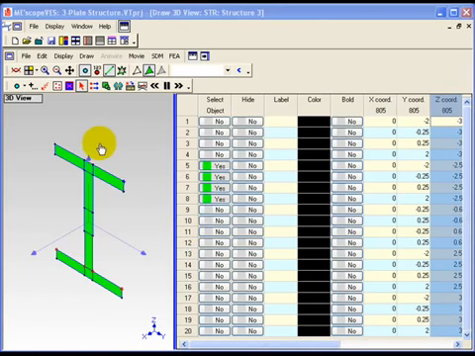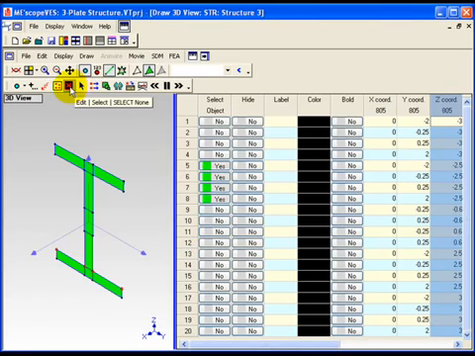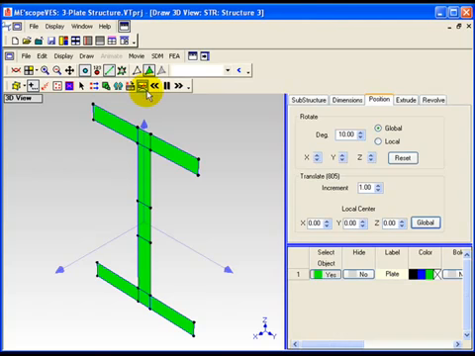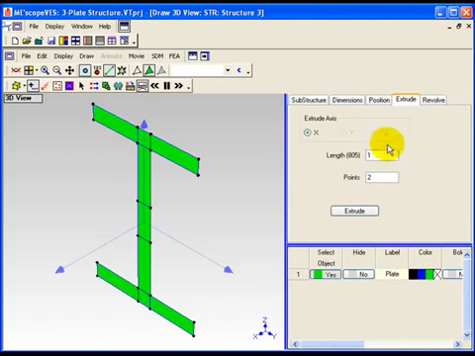With the cross-section complete, the substructure can now be extruded into an I-beam. Execute Draw, Drawing Assistant, to display the Drawing Assistant tabs. On the Extrude tab, enter Length equals 50, and Points equals 10. Press the Extrude button to create the I-beam substructure.